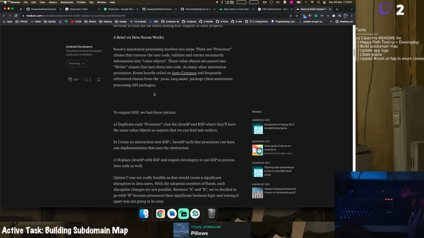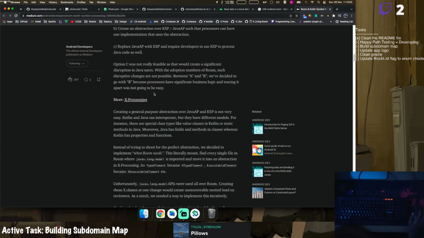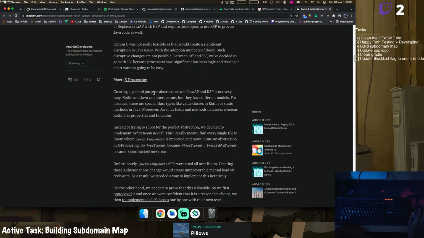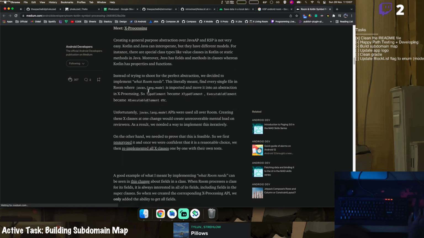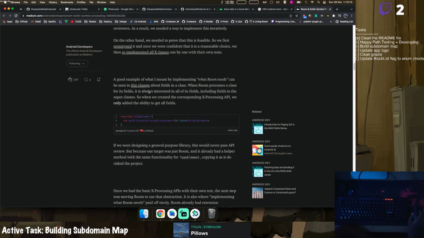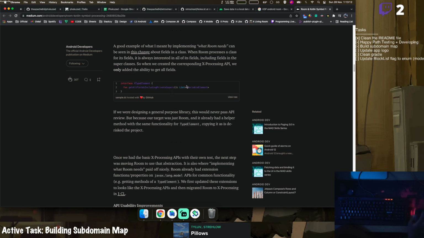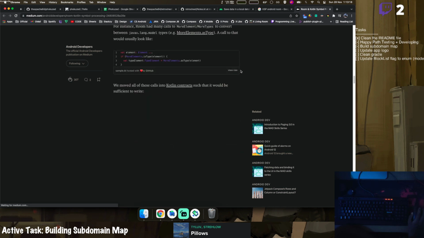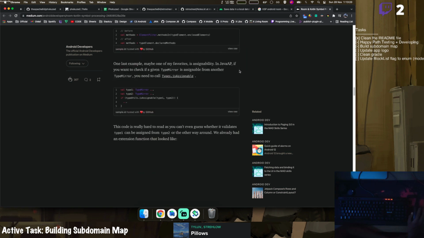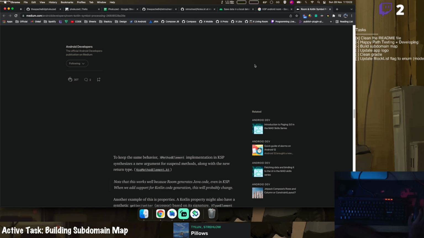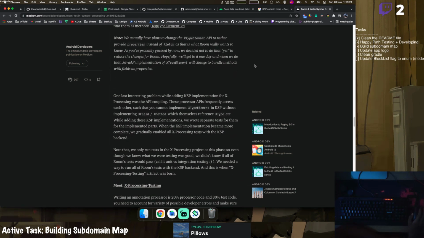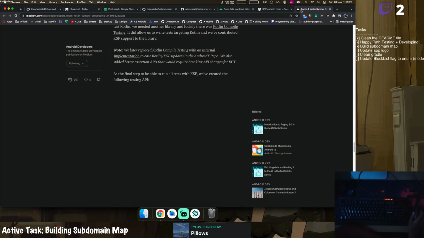This is how they managed to do the KSP support, and there is a 2 times performance improvement, which is pretty great. Let's give it a try. This is a pet project. You don't have to get any approval or anything. So this is internal stuff which I think I don't have to know about.